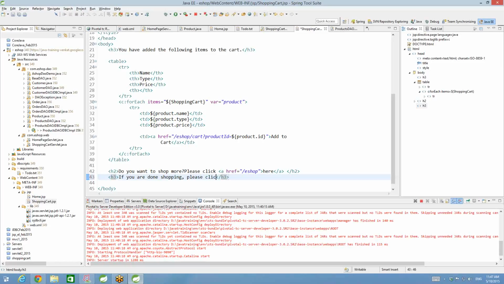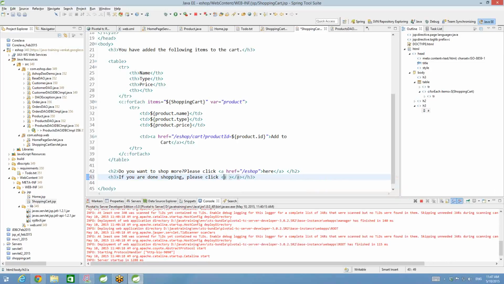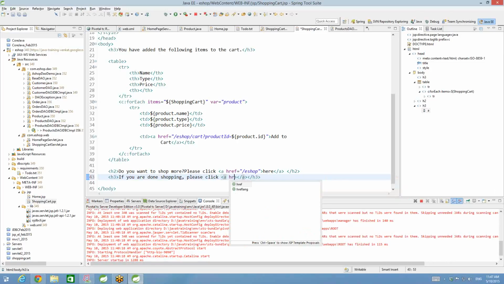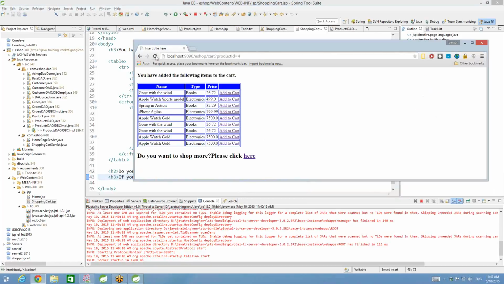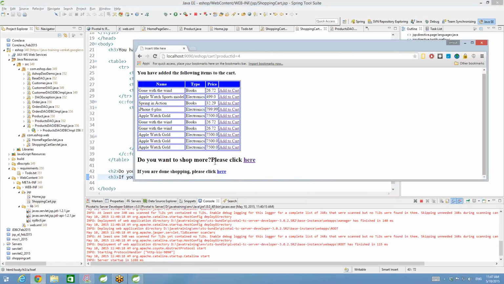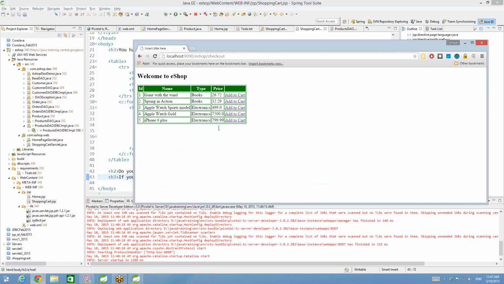please click here. And now we'll take him to, where do we take him to? Slash eShop slash checkout, huh? Sure, slash checkout. So that we'll check him out there, right? Do you want to shop more? Please click here. If you are done shopping, please click here. Once we click on this one, we'll take him to checkout.